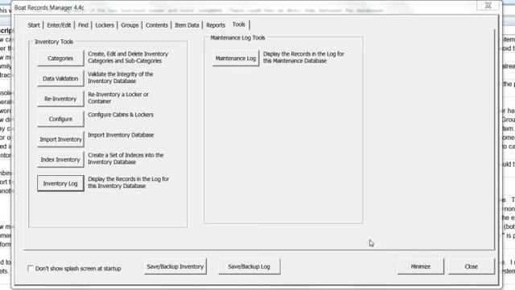The BoatRecordsVBA program maintains a log of all actions taken during each session when you are modifying or updating the inventory or the maintenance log. From the Tools page, you can interrogate the logs. They're separate, one for the inventory, one for the maintenance, by clicking on the appropriate button. In this case, we want to look at the inventory log.